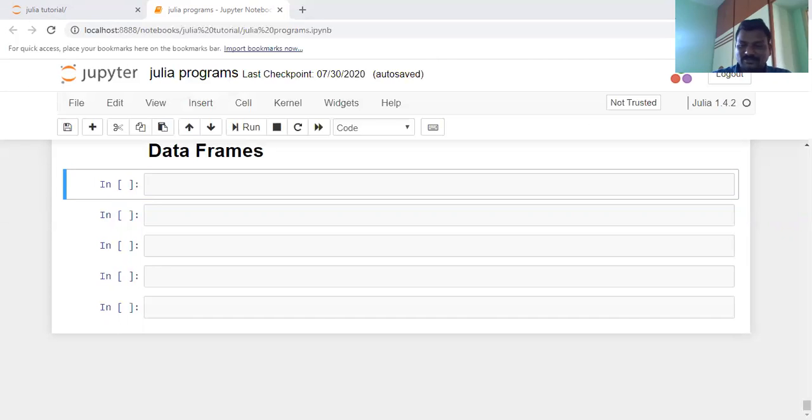What is a data frame? A data frame is an alternative to pandas in Python. A data frame is a two-dimensional data structure. It is a mutable data structure. Mutable means you can add or delete some information from the data frame.